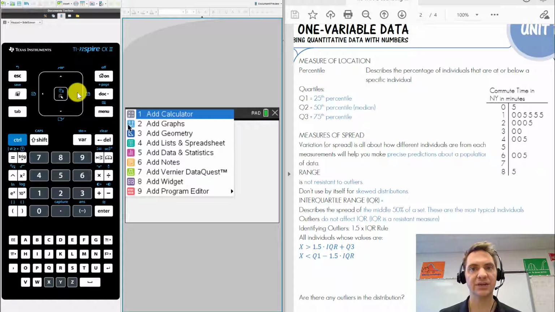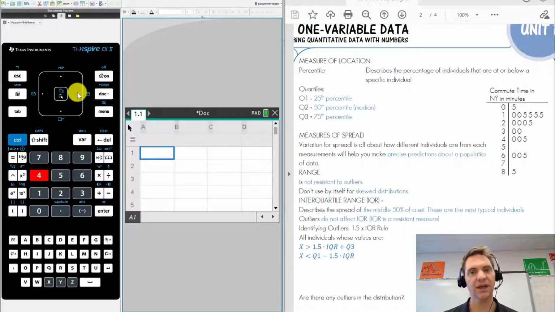Now, when we are entering in data, we actually don't jump to the data and statistics page. We have to actually create a list and spreadsheet page. That's number 4. So go ahead and use the hotkey number 4 to open up a list and spreadsheet. And you'll see something that looks like Google Sheets or Excel spreadsheets. And the first thing we want to do is actually give this thing a name. So I'm going to arrow up until I get to this top cell where there's a letter in the top left corner. And I want to give my variable a name, whatever it is that I'm entering in.